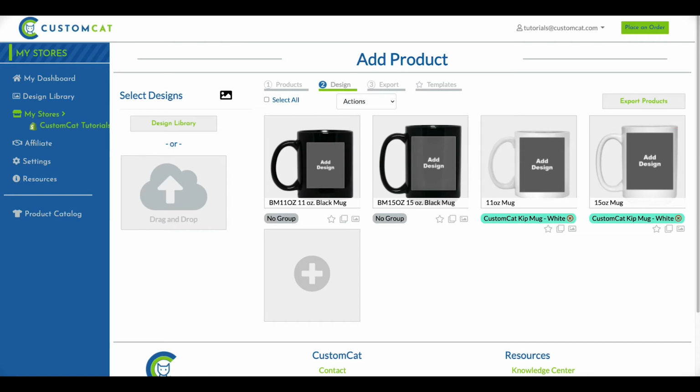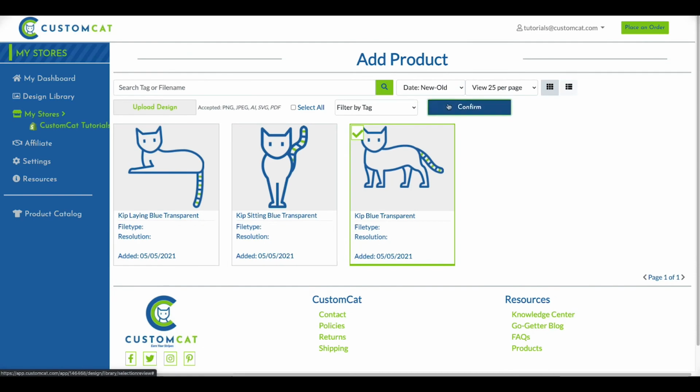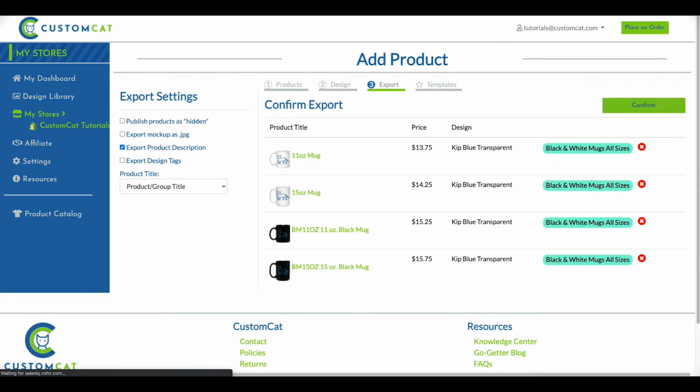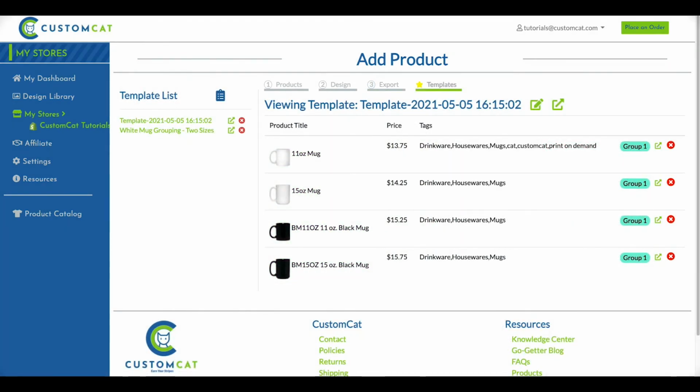To save this template for future use, you'll follow the same process as when you created your template initially. Select and group your products, and then select Save Export Template from the drop-down menu. By adding a design and exporting your products, your template will be saved for future use. Keep in mind that these adjustments do not overwrite your original template. In your template list, you will now see your original and your new template listed.